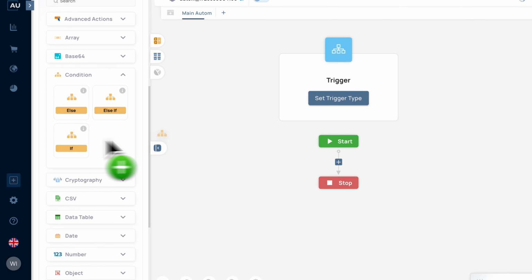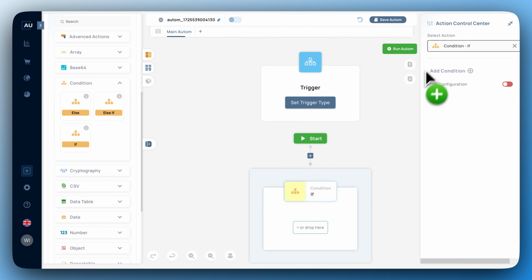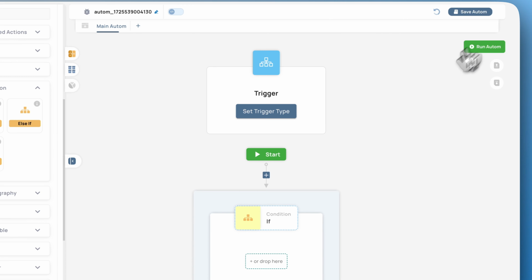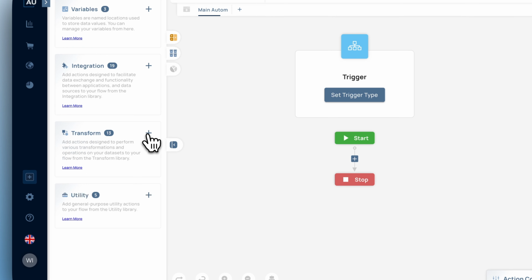And again, it's as simple as dragging and dropping onto your workbench. You'll see again the Action Control Center pops up. So again, we'll minimize that, and let's remove this. And we can look next at the Utility tab.